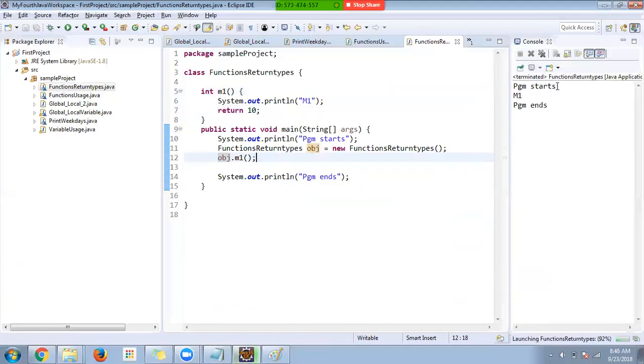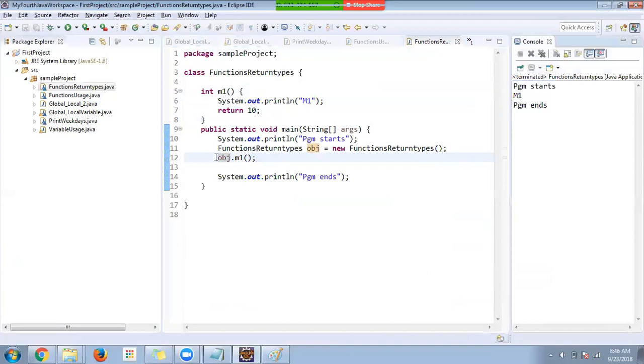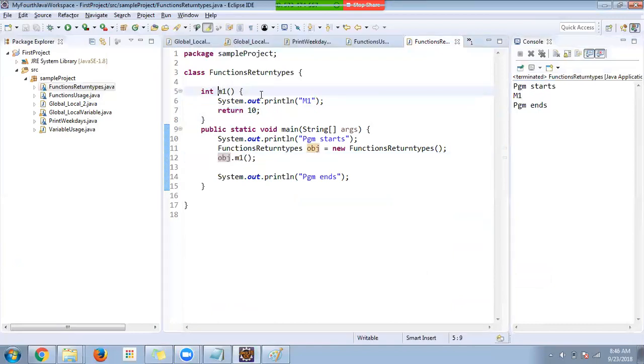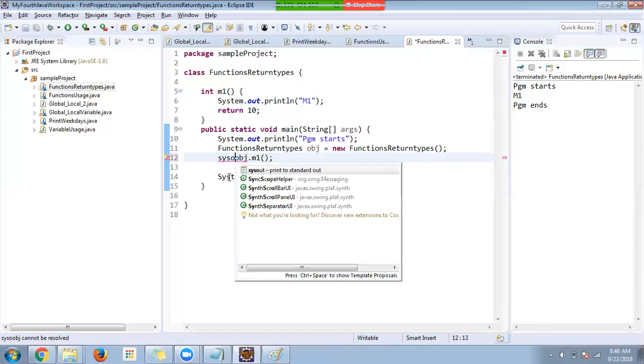See, still it prints program starts. When I call this method, it goes to this method, prints m1, then returns me 10. That 10 comes over here, but we are not utilizing it. Then after that the program ends. So in case I have it over there, system.out.println.